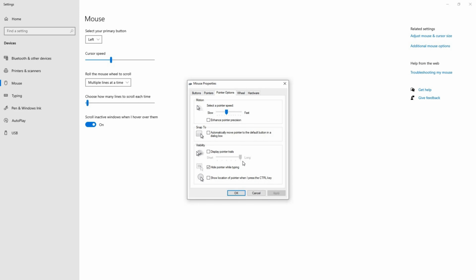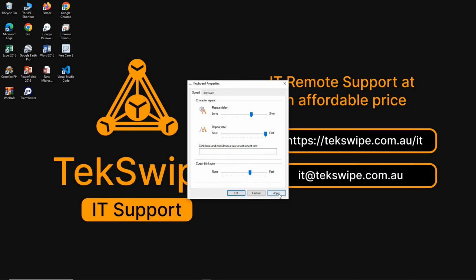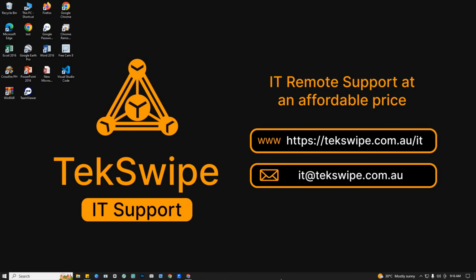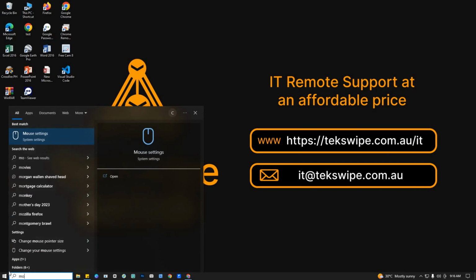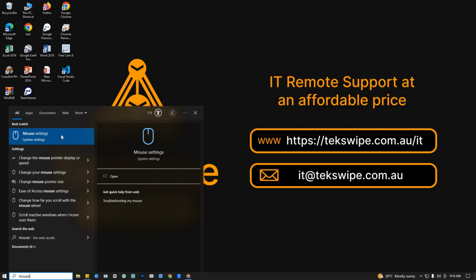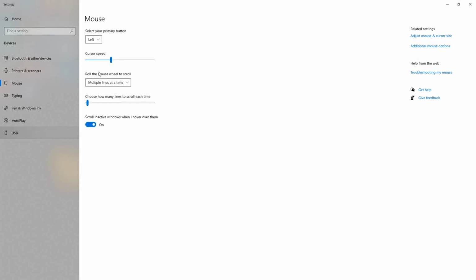Next is try adjusting mouse and keyboard settings. Sometimes overly sensitive or delayed settings can lead to input lag. To adjust mouse settings, click on the Windows icon in the bottom left corner of your screen. Type Mouse Settings in the search bar and select the Mouse Settings option that appears. In the Mouse Settings window, you'll see a slider under Cursor Speed. Adjust this slider to control the sensitivity of your mouse movement. Moving the slider to the left decreases sensitivity, while moving it to the right increases sensitivity.